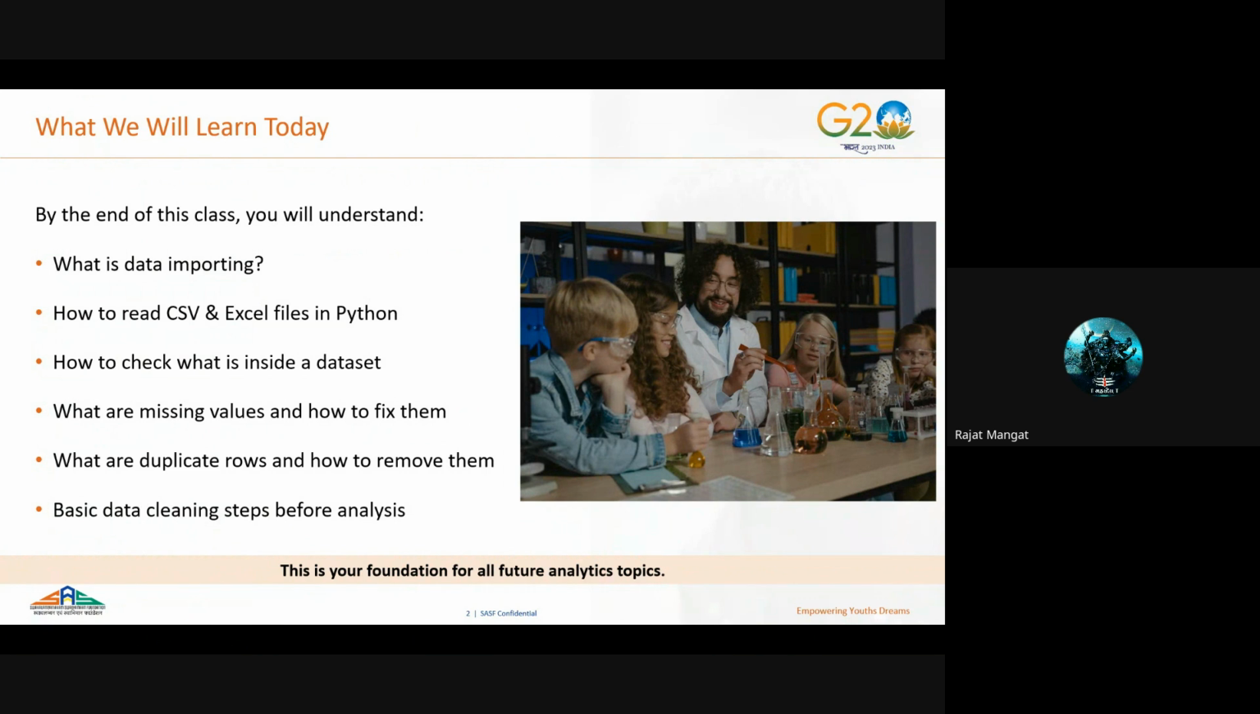CSV and Excel, these are basically extensions which define the type of file. Like a text file's extension is .txt. Similarly, I will show you how a CSV file looks like. So similarly, CSV and Excel files are there. There can be other types of files also.